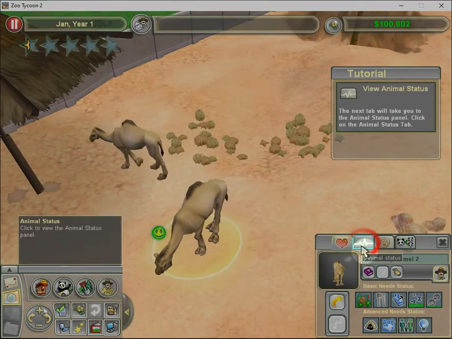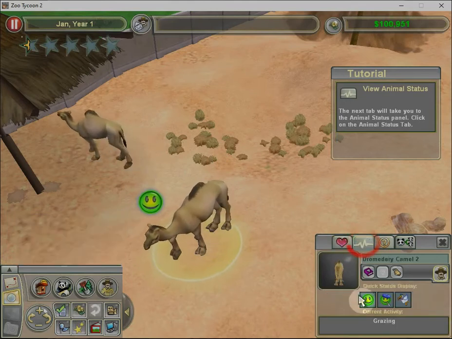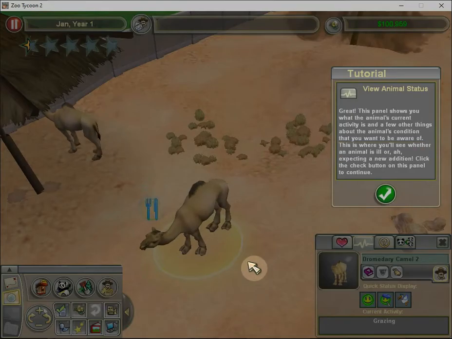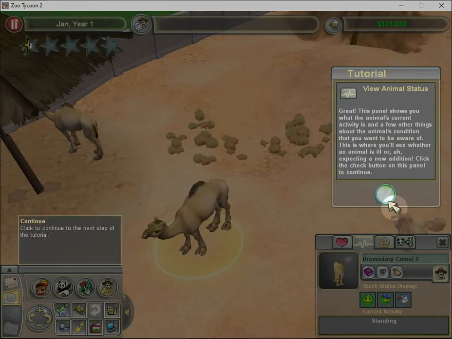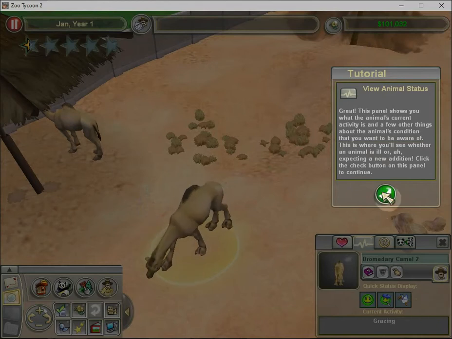Now we're going to take a look at our animal status panel. The animal status panel tells you what they're actually doing. It also tells you if they're happy, if they're sick, or if they're going to have a baby. The males will not have the little stork.